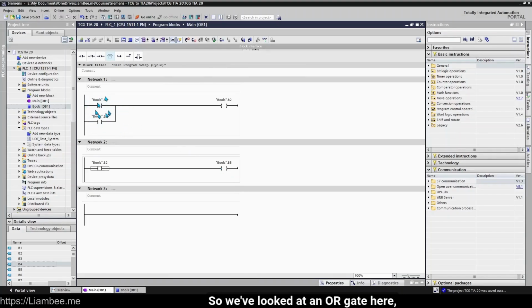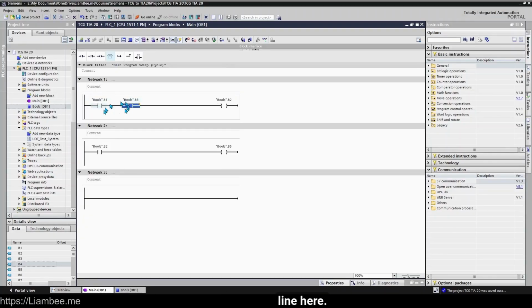So we've looked at an OR gate here, which is what this is. Let's move this one up to this line here. And you'll notice that TIA Portal just removes the branch. But now we have an AND logic gate. So if B1 and B3 are true, then B2 becomes true. And let's go online and actually demonstrate this.